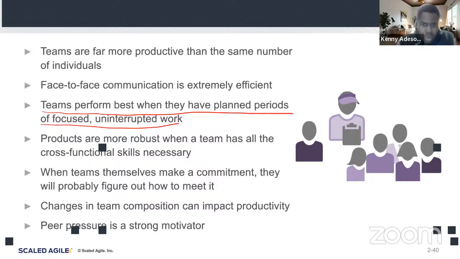Products are more robust when a team has all the cross-functional skills necessary. That's true. When teams themselves make a commitment, they'll probably figure out how to meet it. That's also accurate. Changes in team composition can impact productivity. So you don't want a team with very high turnover. One thing I tell my people is there's no point in constantly removing people and putting them on other projects. Yes, you might need to do that, but not often, because it will destabilize the knowledge that the team already has. Peer pressure is a strong motivator, okay?